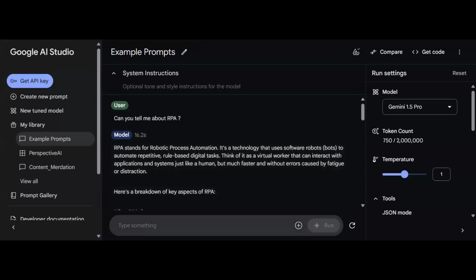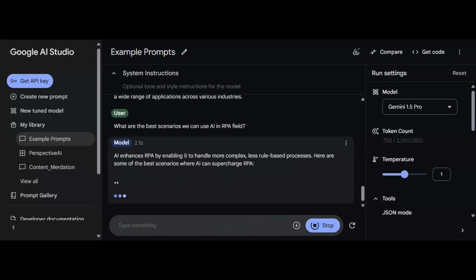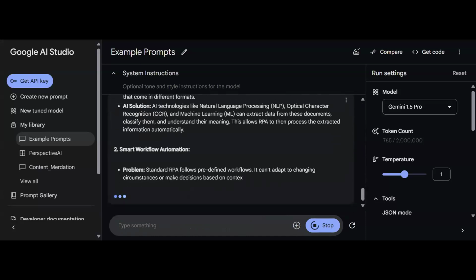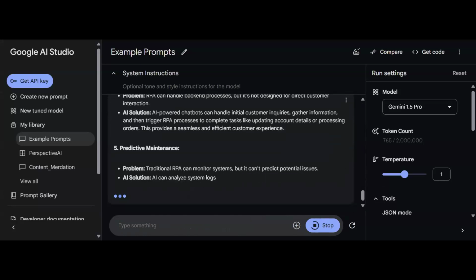Naveed, let's ask your question. Whatever you would like me to ask next about it, any question that comes to your mind. What are the best scenarios we can utilize the AI in RPA field? Okay, perfect. So we expect some use cases.